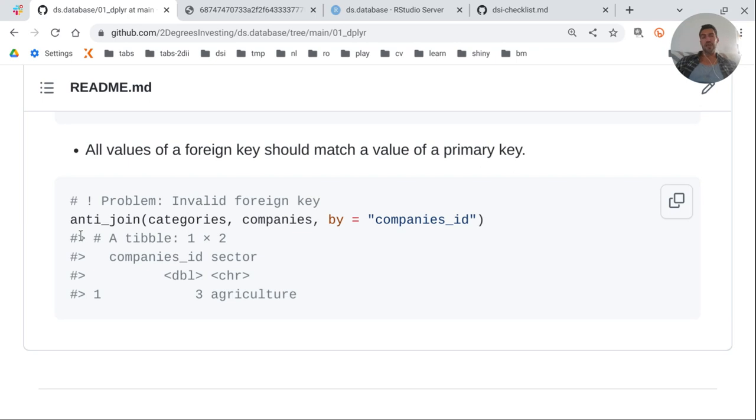To validate that a key is a valid foreign key, you want to ensure that every single value that appears in a foreign key is actually referencing an actual value in the primary key. One good way to do that very quickly is the anti-join function. Remember we introduced that function before. Basically, anti-join takes one data set, in this case to the left, and gets you the rows that do not match in the other data set.